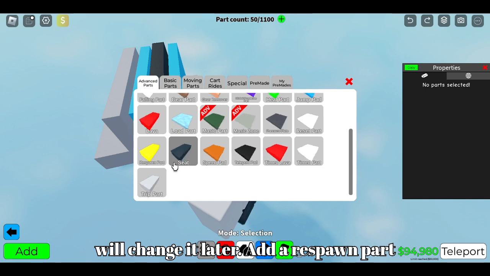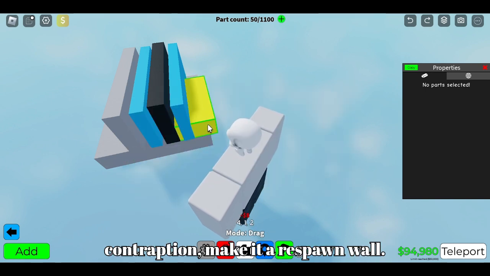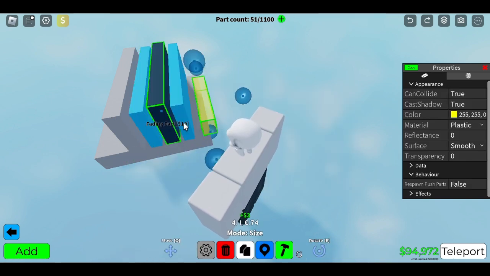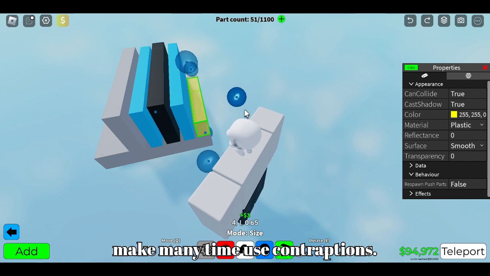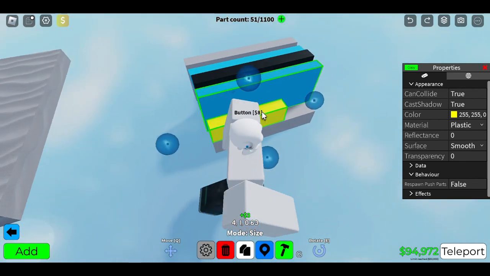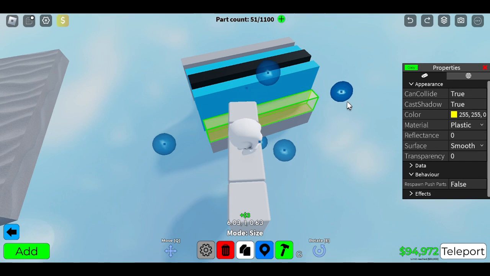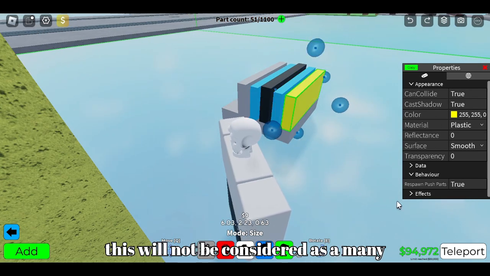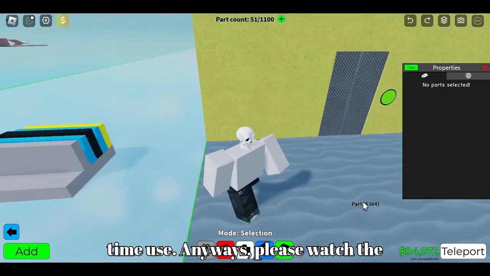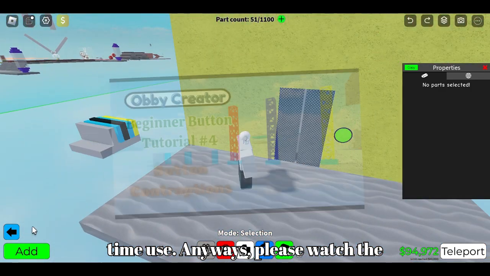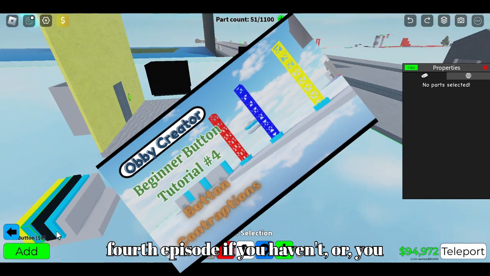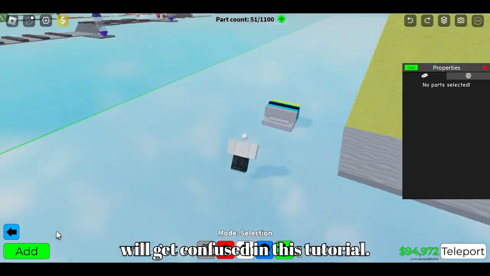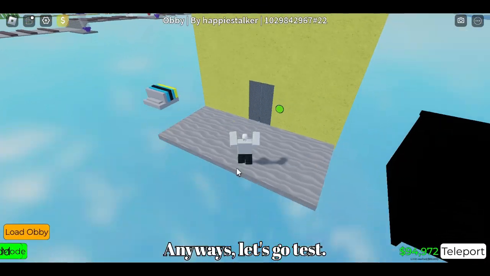Add a respawn part and place it at the end of the contraption, make it a respawn wall. Always put these kind of parts when you make many time use contraptions. Set respawn push parts to true, or else this will not be considered as a many time use. Anyways, please watch the 4th episode if you haven't, or you will get confused in this tutorial. Anyways, let's go test.